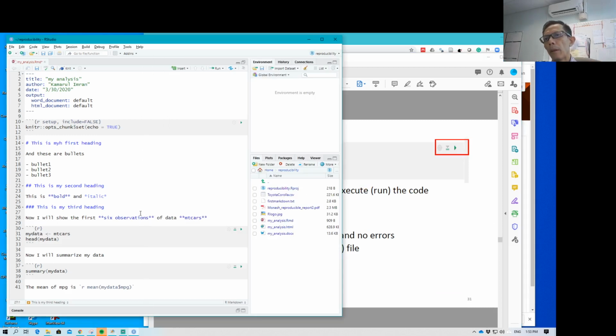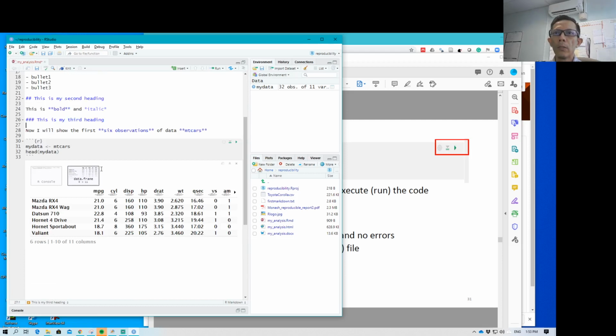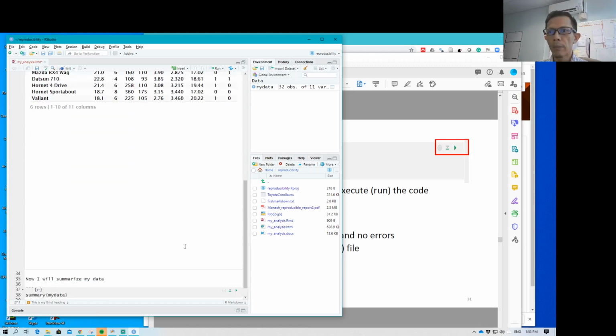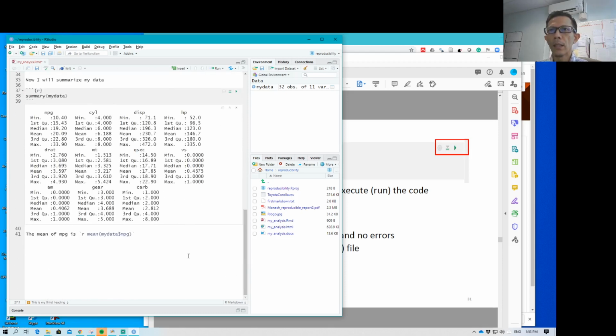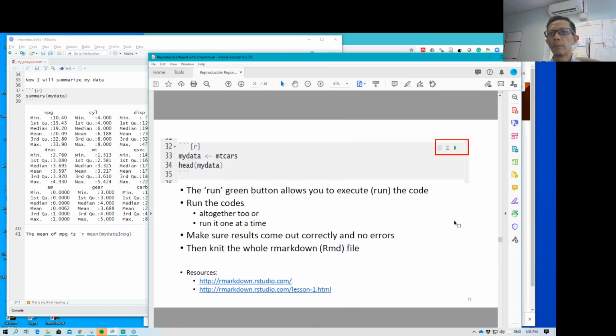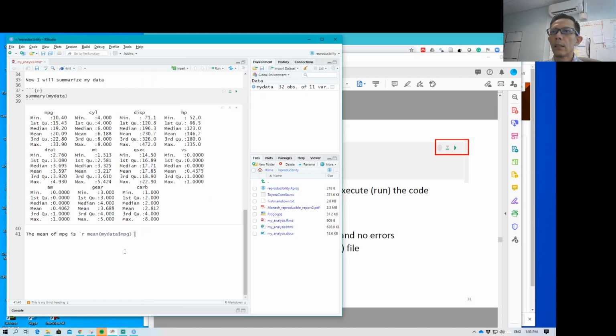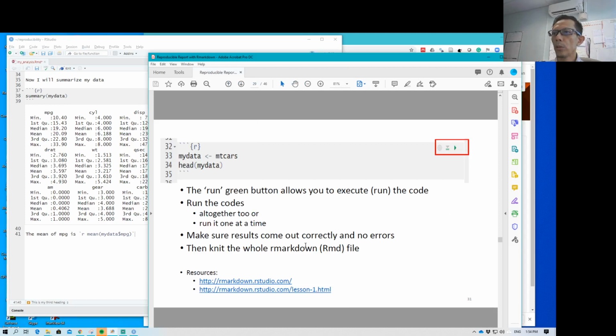Okay, we can run our codes first, right? For example, I click this one. Nothing happens, good. And then I click this one. It will show the first six observations of the data set named mtcars. Let's go down and click this one, and this function returns the summary of the data: the minimum, the maximum, the mean, the median, and so on. So you can run the green button to execute each code, or you can knit the whole document.